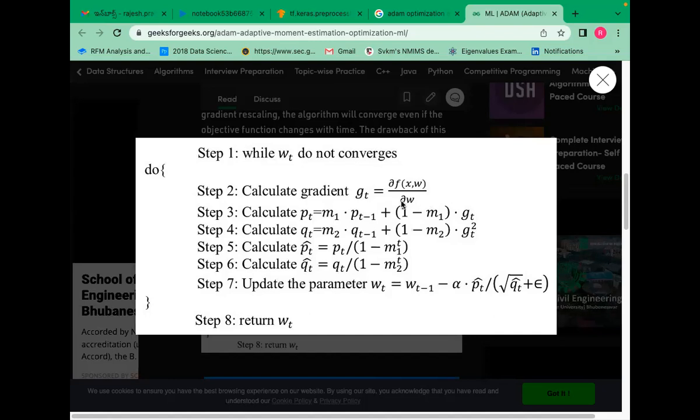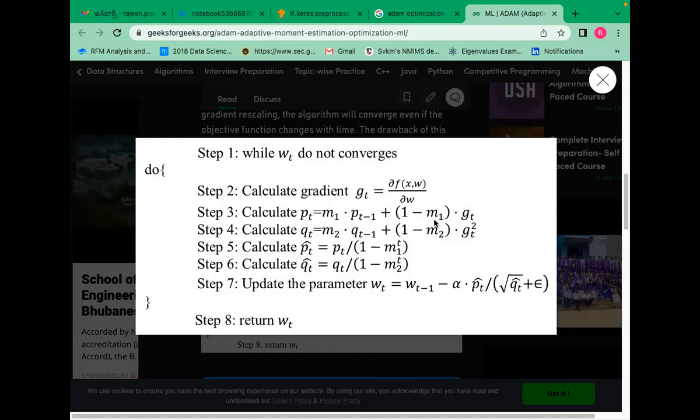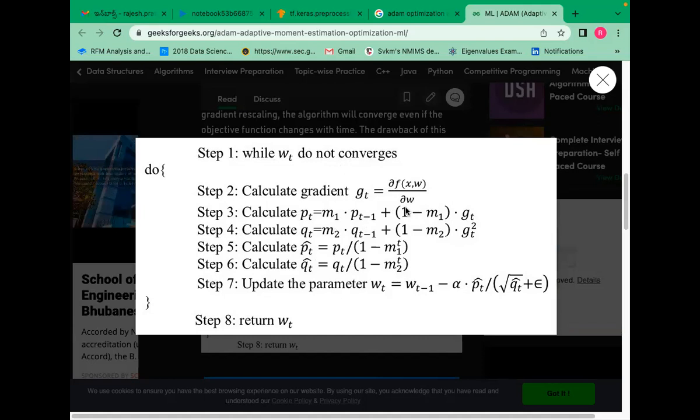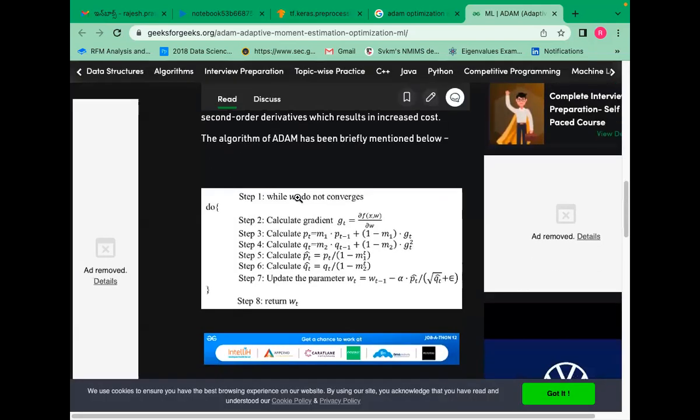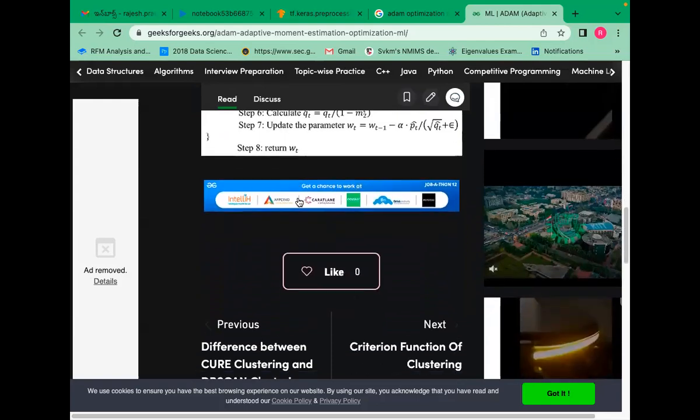No, yeah. D by do only, do only. Calculate PT is equal to M1 into PT minus 1 plus 1 minus M1 into GT. Why partial? So this is how this works. It is also gradient descent, but it uses a little bit different version. We call it adaptive momentum.